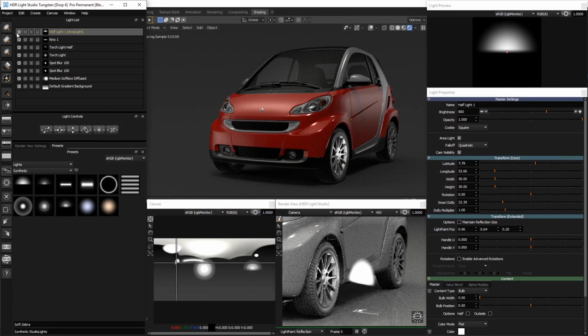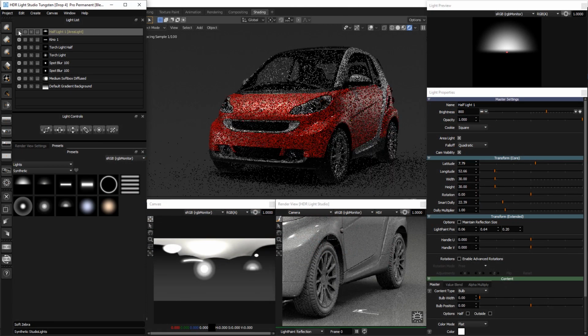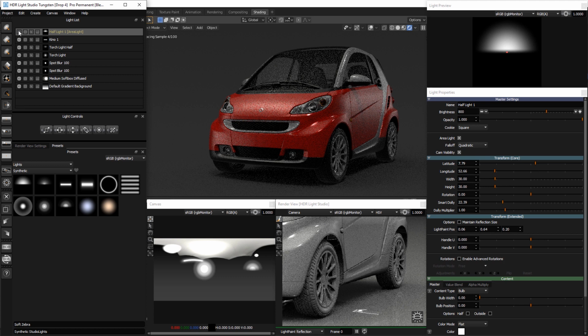We can turn off the light and check what it looked like before. This will hide the area light in Blender too. Area lights are totally integrated into how HDR Light Studio works. Everything you do in HDR Light Studio is automatically kept in sync in Blender. Turn the area light back on. It makes a big difference.